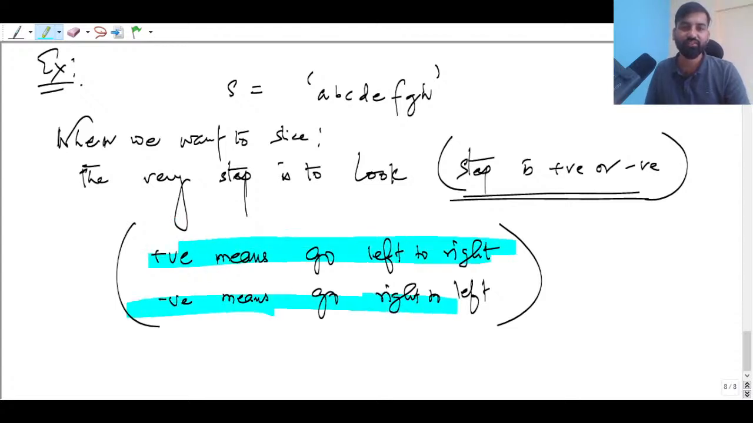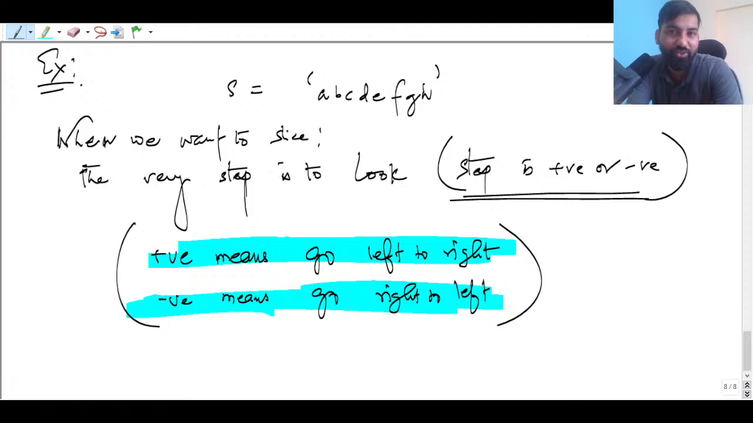Whenever you look at a slicing expression in Python to get the substring, first of all you have to notice the step, whether it is negative or positive. If it is positive, you always move from left to right, like A B C D E F G H, with indexes 0 1 2 3 4 5, starting from 0. And if it is negative, you start from right to left.